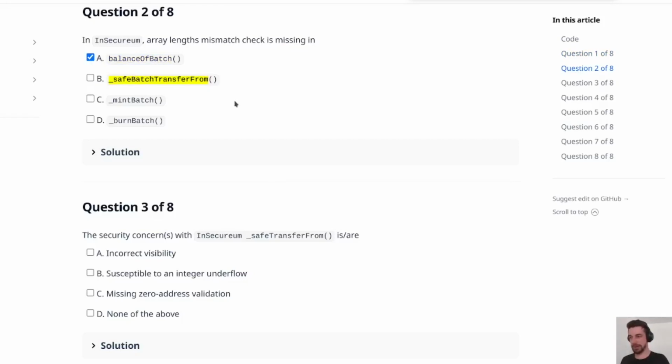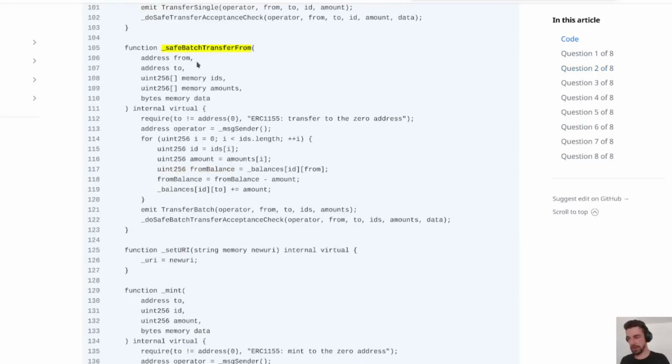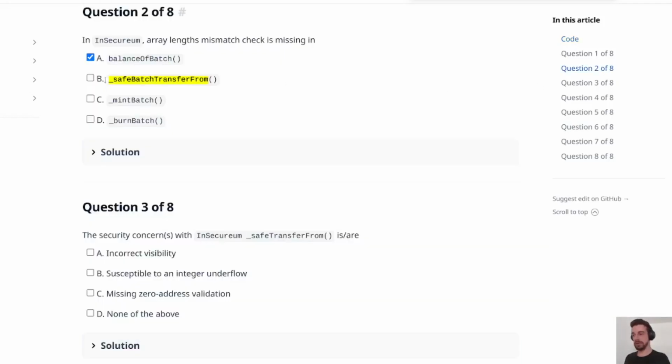Then we have safeBatchTransferFrom. This is an internal function here. And again, we have two arrays, IDs and amounts. amounts[i] is being loaded, ids[i] is being loaded with the same index i. That means that there is again the expectation that both of these arrays are of the same length. There is only one check before this happens, which is the check ensuring that the address specified is not the 0 address, but this doesn't help with the array length, so there is also a check missing here.